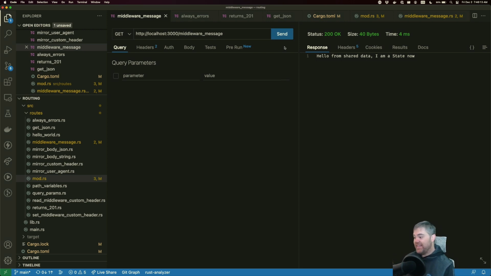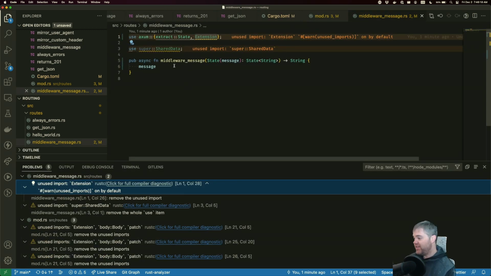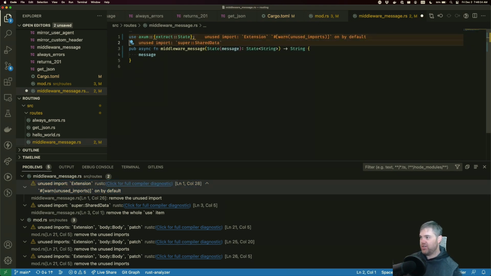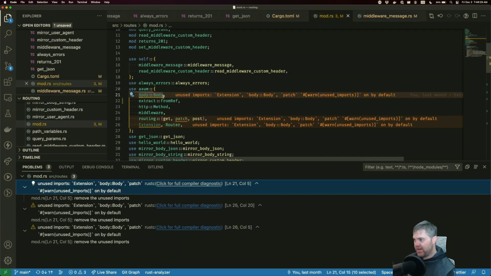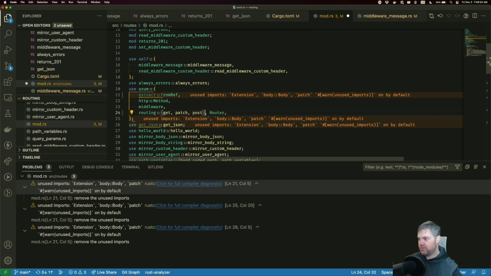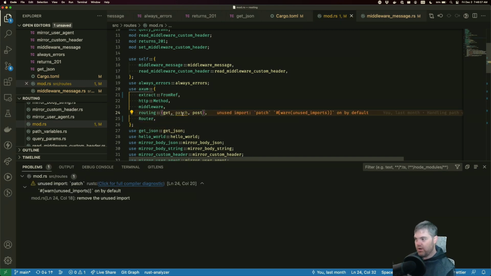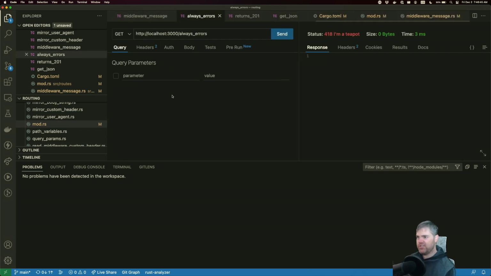Okay, the last part is just to clean up. So what do we have in here? We have a bunch of unused imports. Let's go ahead and delete all these. So we have unused shared data, unused imports in mod, so we don't need this body anymore. We don't need this extension. We don't need this patch. And that's it. Everything still seems to be working. If I just spot check, yeah, we're still getting exactly what we expect to get.